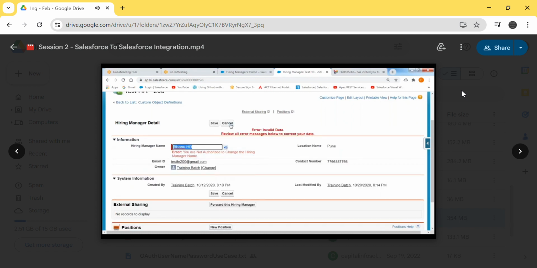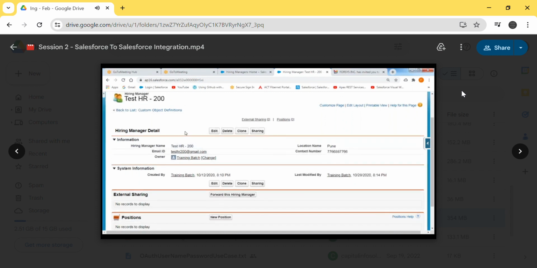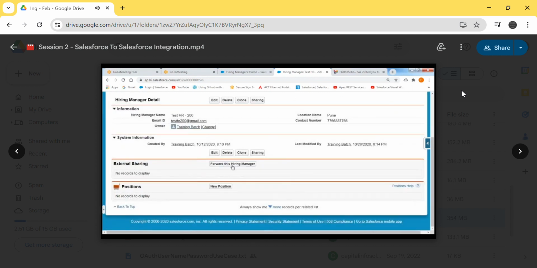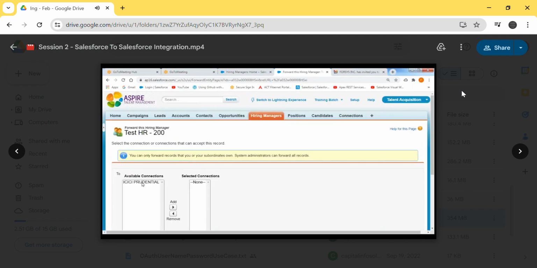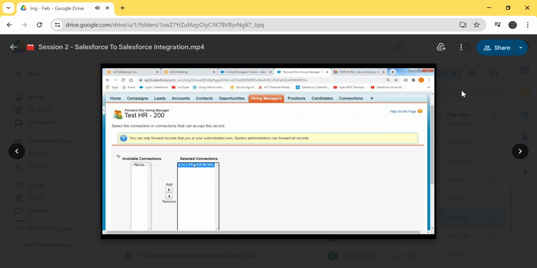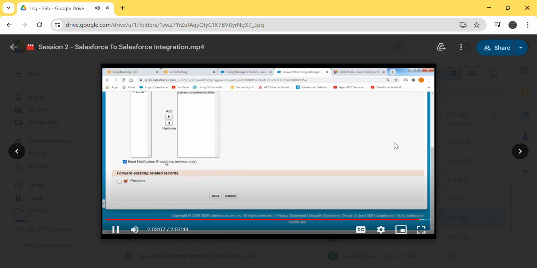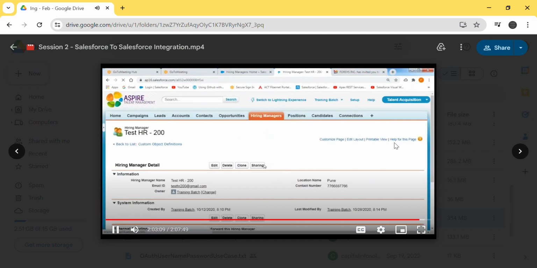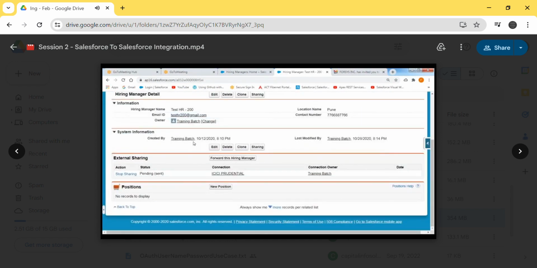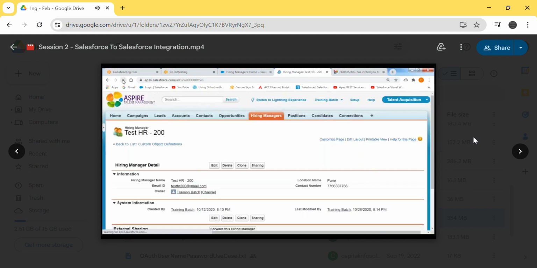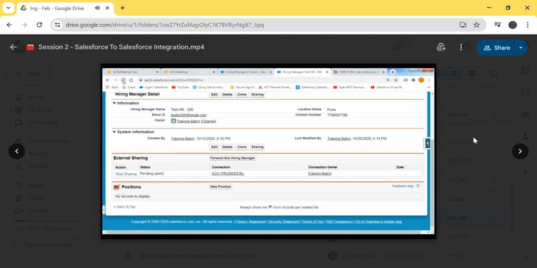Okay, there is a validation. For example, test HR 200. I want to share this. Forward this hiring manager record to the ICICI Bank Prudential. This is the partner I'm sharing with here. Send the email notification. So automatically the record will be sent to the particular target organization. Now it is still in the process of sharing the record externally to the target system.